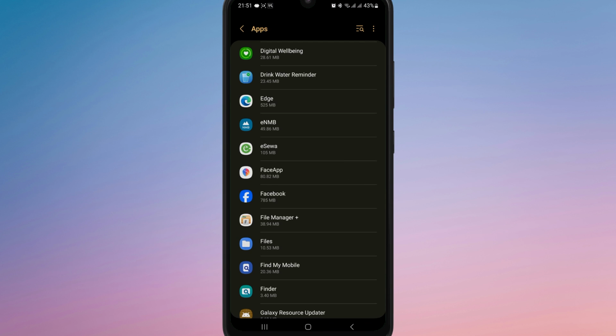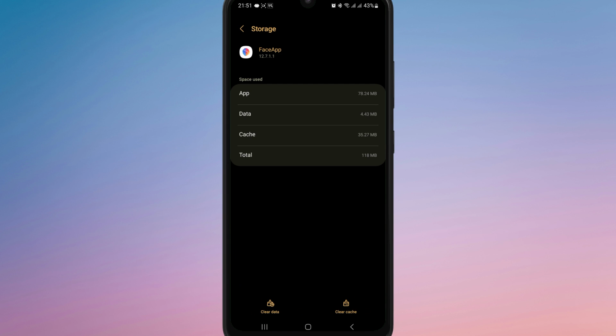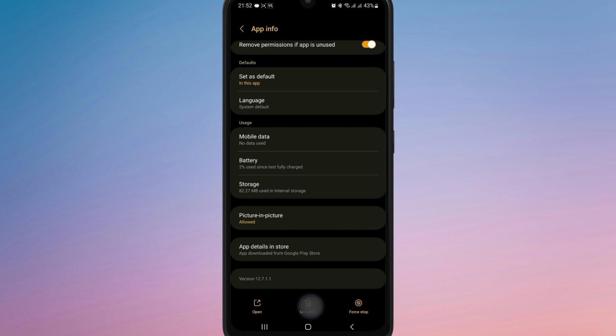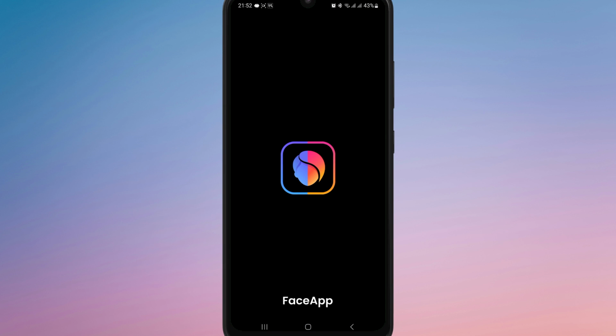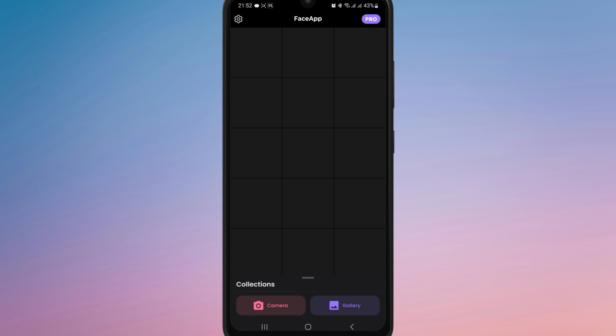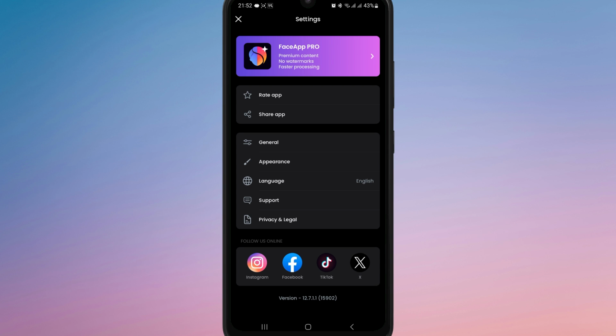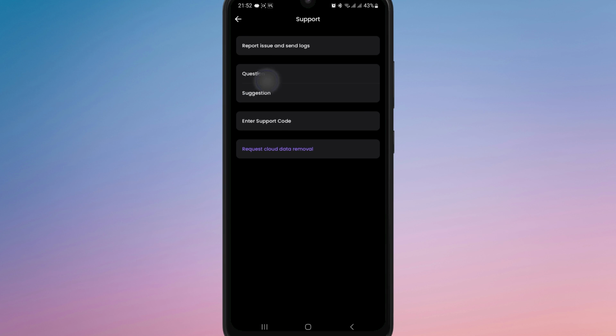If none of these work, uninstall and reinstall FaceApp to ensure you have a fresh installation. Finally, if the problem persists, check online forums or FaceApp support for specific bug fixes or report the issue to the developers. Now you know how to troubleshoot app crashes in FaceApp.